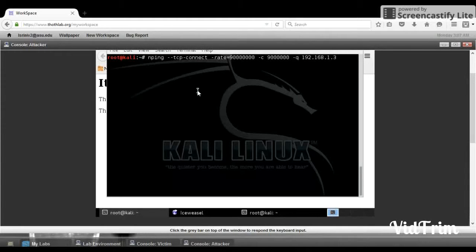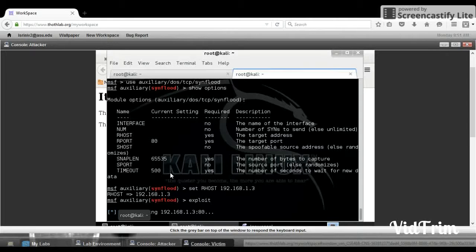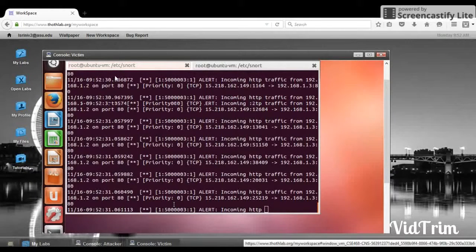Now run the TCP connect flood attack. So this has been started. Now we can also run the SYN flood attack. So both of them have been started. Go to the victim console. Now in the victim console, we can see that HTTP packets are being displayed, and the alert that we had set by writing this Snort rule is getting displayed. So this ends Task 4. Thank you.